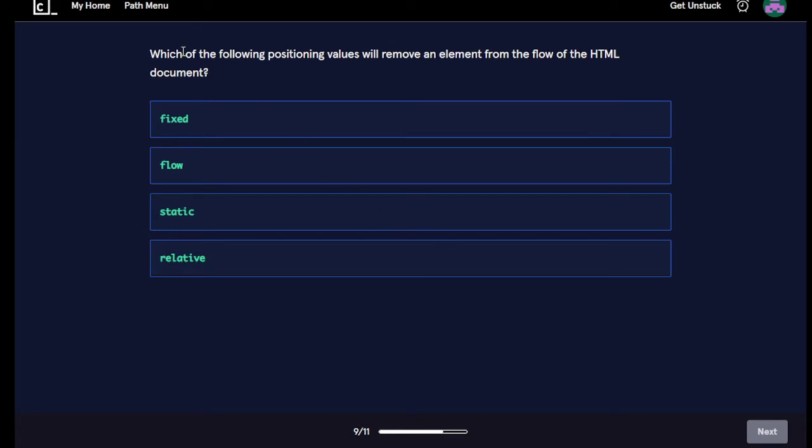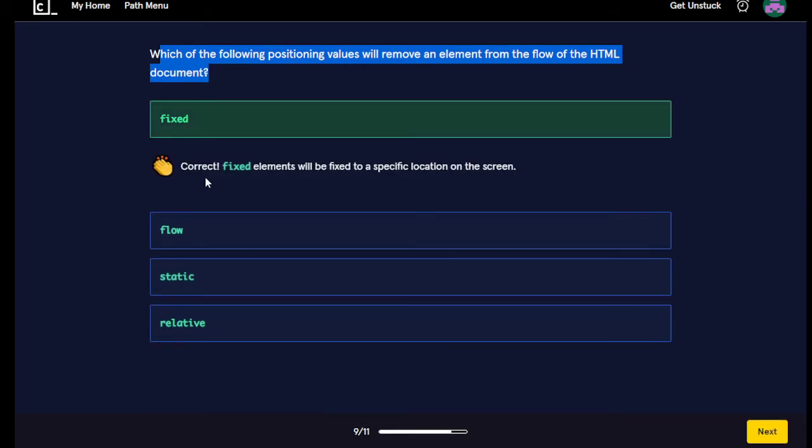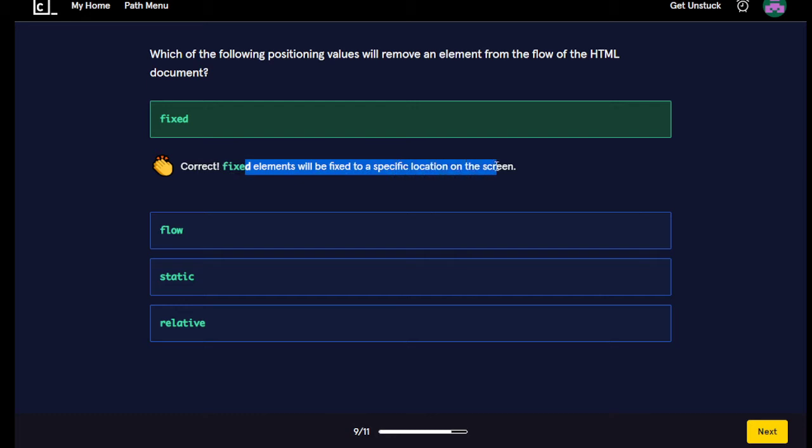Which of the following position values will remove an element from the flow of the HTML document? I know. Fixed will. I'm correct. Fixed elements will be fixed to a specific location on the screen.